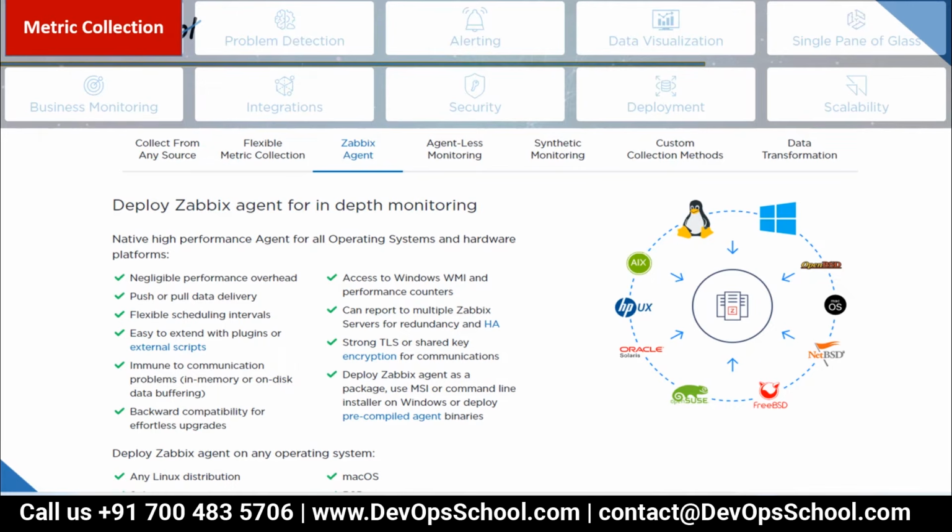Strong TLS and shared key encryption for communication. That means the Zabbix agent can be set up for secure data communications also. You can deploy the Zabbix agent in different formats and on different operating systems, Linux, Unix. You can deploy from the source also, and many other ways. All the platforms are supported. So this is one more reason why the Zabbix agent has lots of advantages.